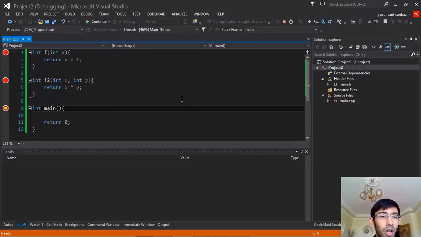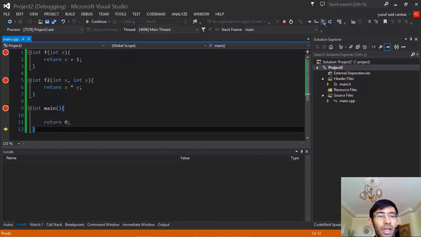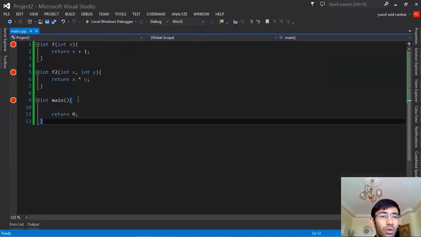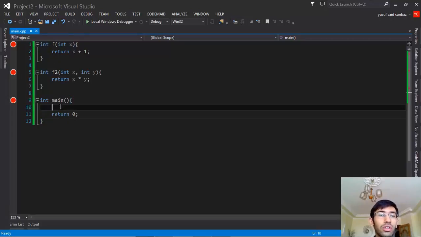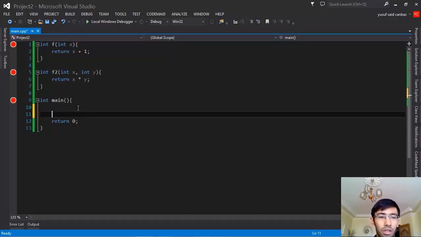You don't need this program. Okay, we are now in main. Our program searches for the main in the code and then finds it and starts to run it from top to bottom. Let's go one step over and it comes to return and it ends. Okay, we defined our f and f2, but we didn't use them, so it just doesn't run them. You can use these functions in main anywhere, but because we don't use them, we didn't run them.